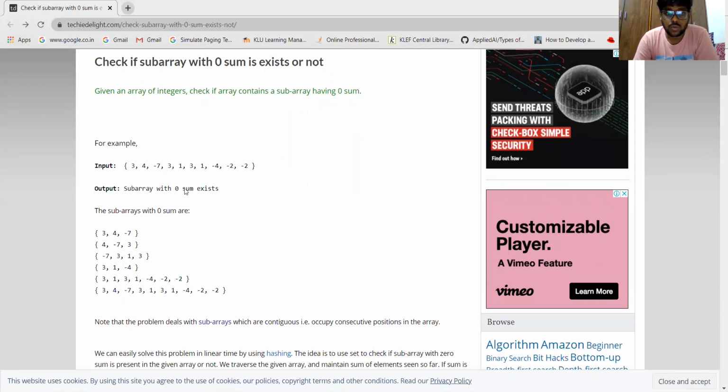You know what a subarray is, right? So this is the subarray of this one, and how it is represented is called a contiguous array: 3 4 minus 7, 4 minus 7 3. You can represent it however you want. So these are the subsets of the given input array, and you need to find out whether a subarray with zero sum exists or not.